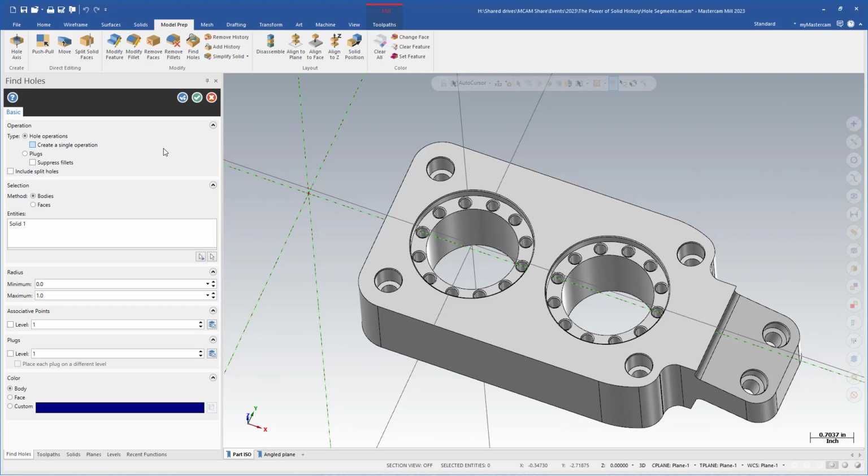So with Find Holes, we have the option to create hole operations with the first option here. And there's also a checkbox for create a single operation. Kind of going back to the beginning of this presentation where we were talking about the multiple chains, this behaves in much the same way. If multiple holes can be defined by a single operation, it will combine them into one. Or if you uncheck it, they will be separate, right? So same concept. Whether or not you want them separate, that's up to you and what you're trying to do.